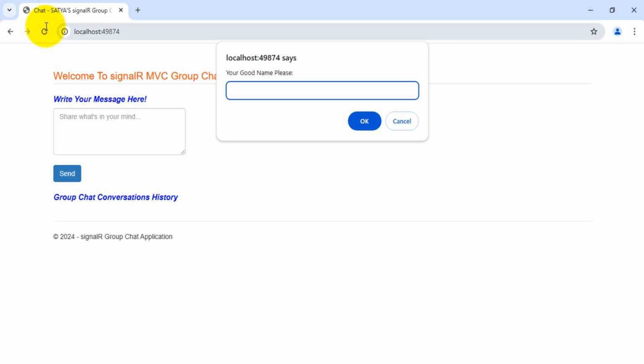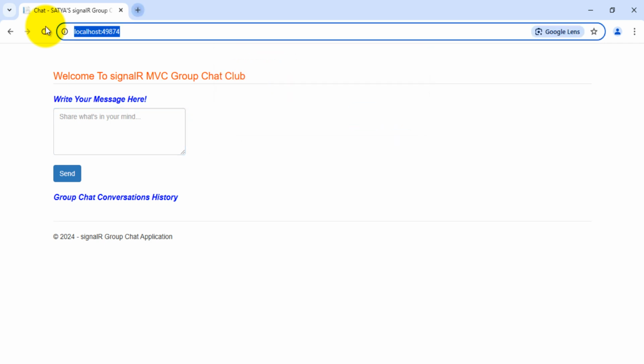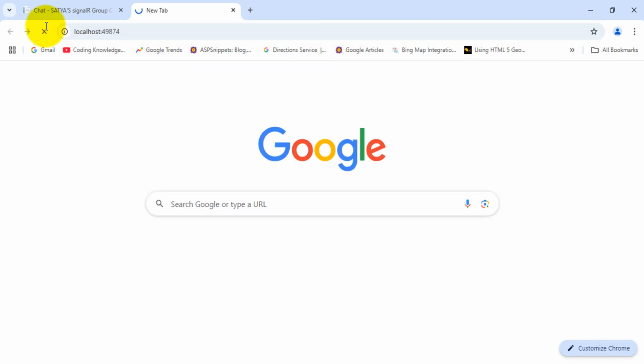So guys, this is my chat application using SignalR and MVC. So this is the title, you can see, right? See here, when the first time my page loads, it is asking for your name. So I can put here as my Chrome user 1, okay, and click OK. Same way I'll create one more tab, and there I'll create one more user.